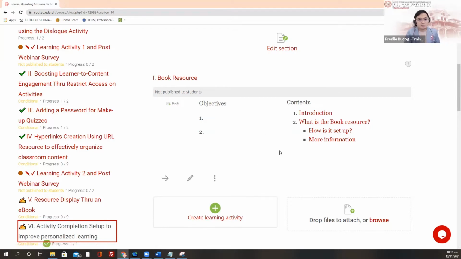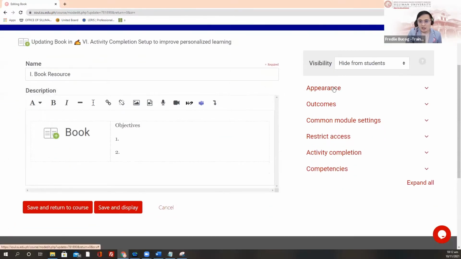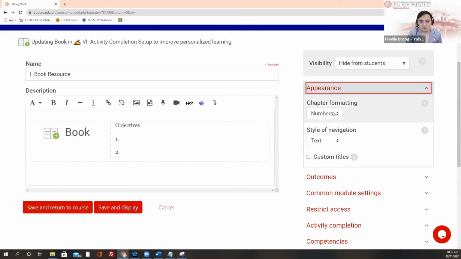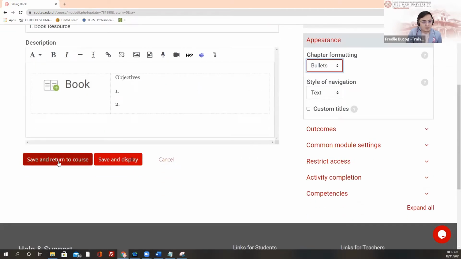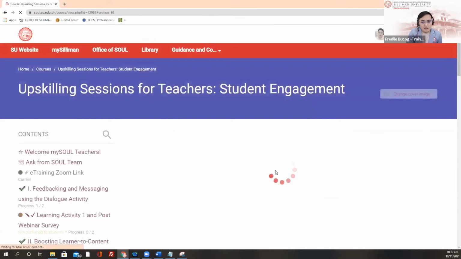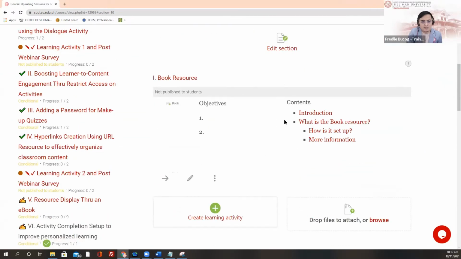And then if you want to do some editing, you can click the pencil icon, and then you can do some editing regarding the appearance or formatting. For example, if you want that to be in bullets, you can still do that. I will use the bullets. So the chapter formatting is in bullets. Let's save and display. And this is how it looks if you use the bullets.